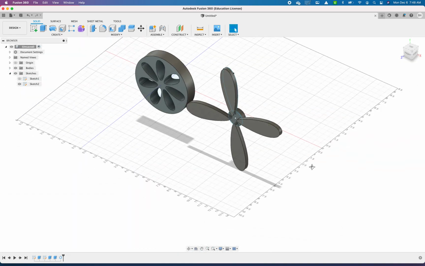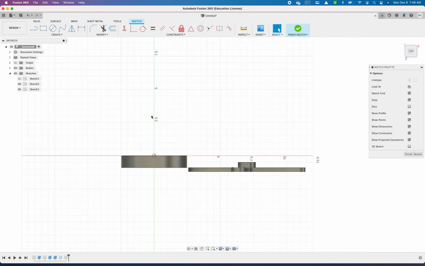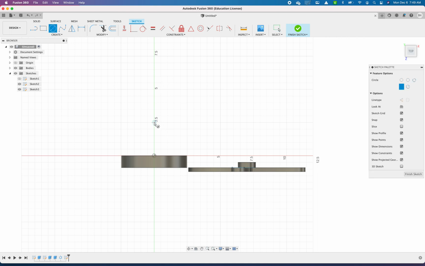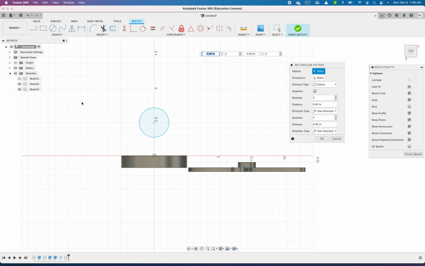Same principles work for rectangular patterns. If I'm going to start a sketch on a plane, I could draw. I'm going to show you that it doesn't mean a pattern of rectangles by again doing circles here, but it is a rectangular pattern. I'm going to go to Create, Rectangular Pattern, select this shape here, and I'm going to go in 2 directions.